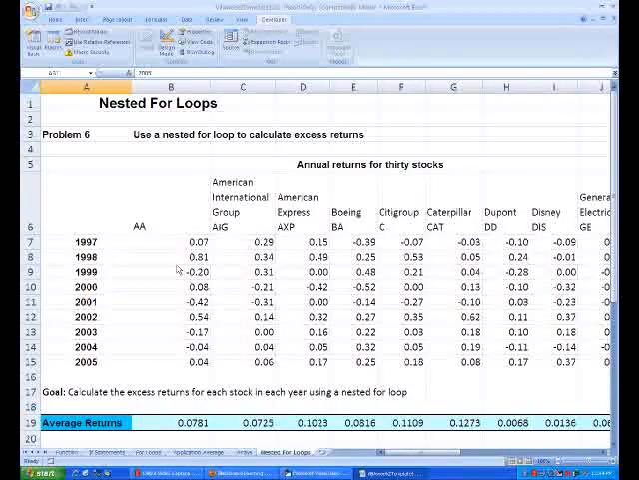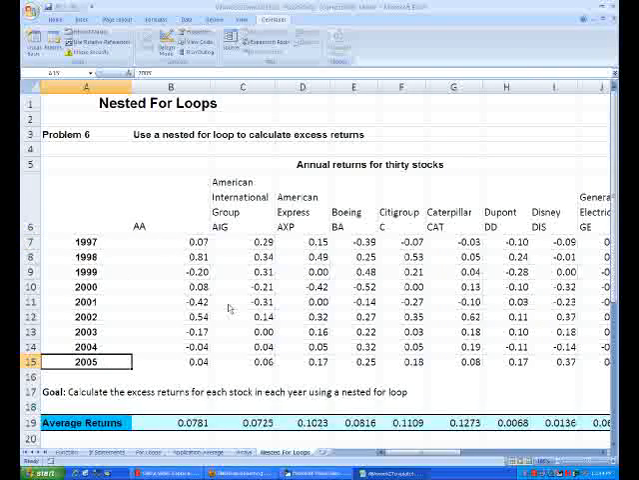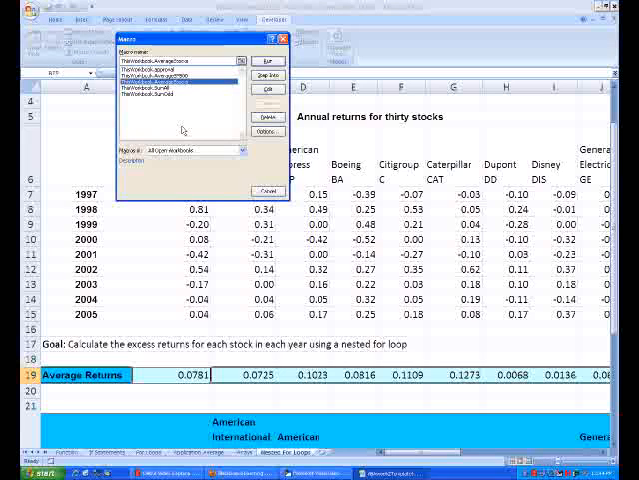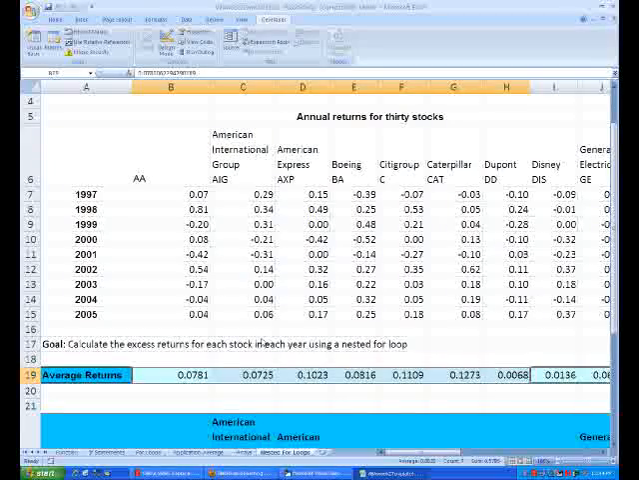Moving on to the final sheet in week 2, the aim of this final sheet is to introduce the concept of nested for loops, which is effectively a for loop within another for loop. Here we've been given the same annual returns for 30 stocks from 1997-2005. Average returns we've already calculated, so I've just calculated that by running the macro average stocks again on this sheet, and that'll calculate those, you'll find, if you run that average return macro.